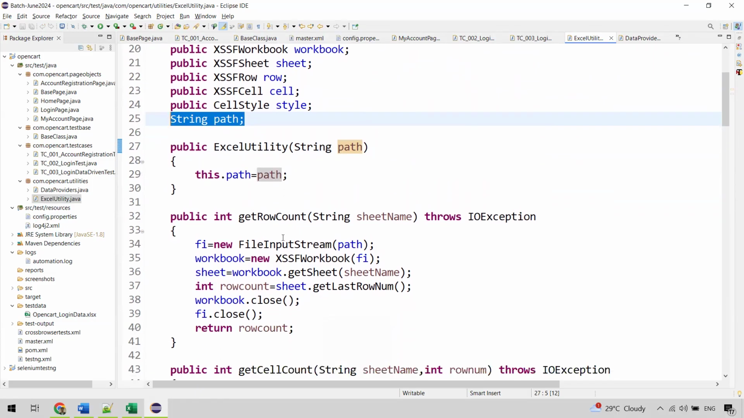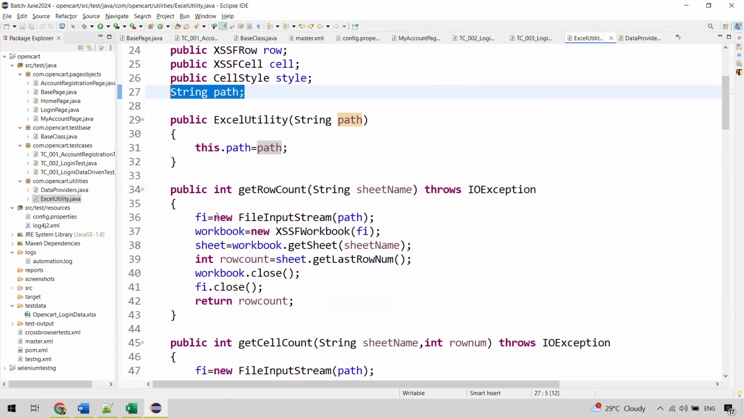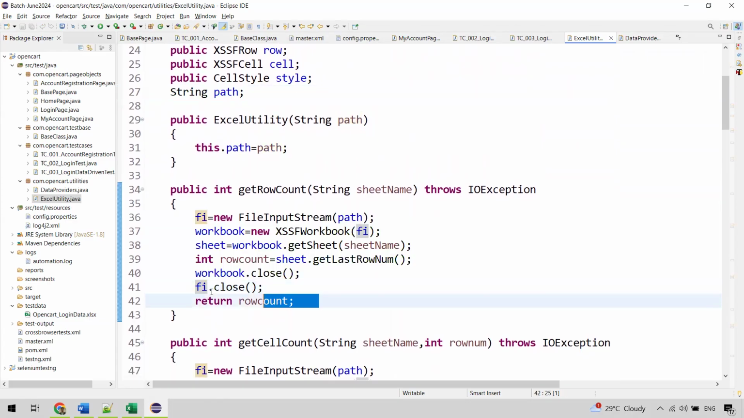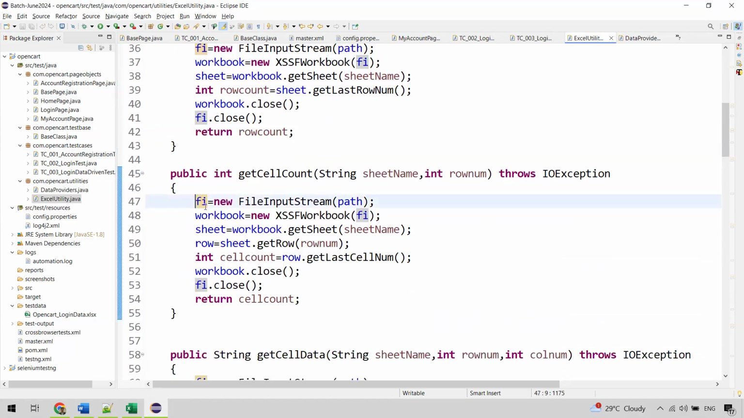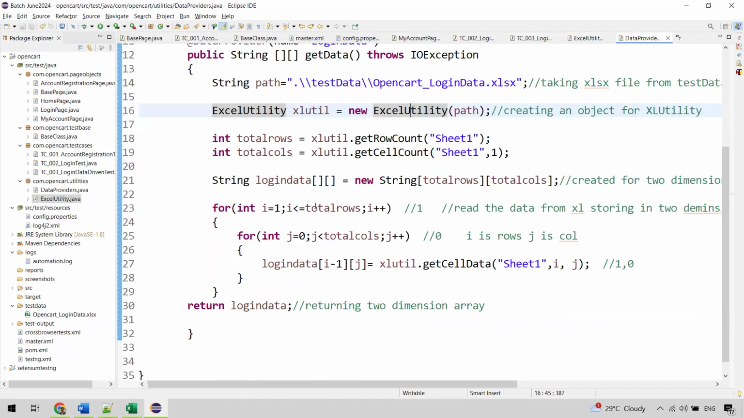Now, when we say get row count and we pass the sheet name, this code will be executed and it will return the row count. So that's how you get the row count. The same applies for the cell count as well. When we pass sheet name and row number, it returns the cell count. So that's how you get the row count and total count. And we are initializing that number of rows and total columns.